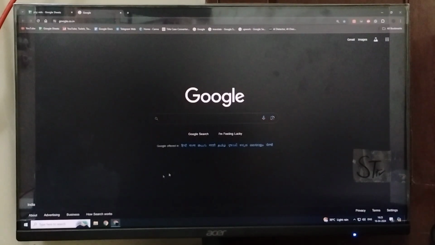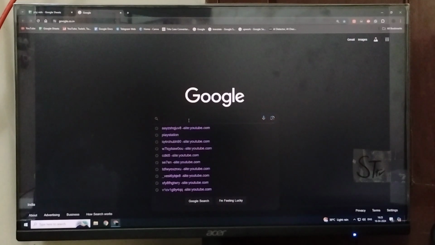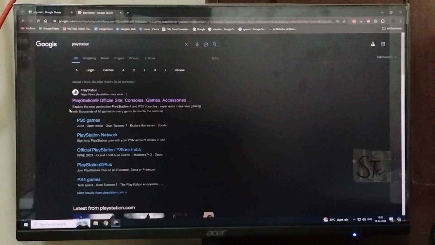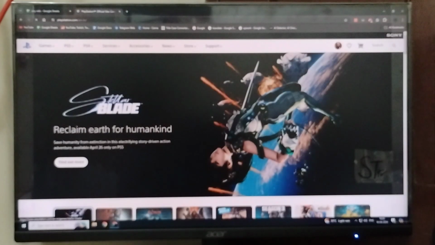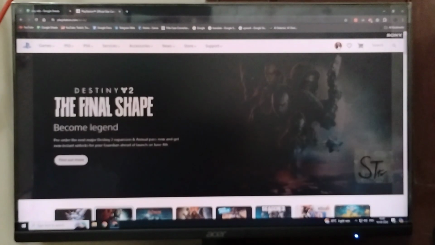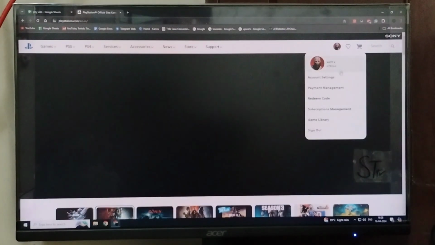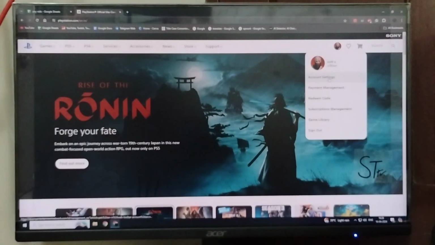So first, you open up any browser and search for PlayStation. Then go to the PlayStation's official website. And then once you're on the PlayStation website, here in the top right side you will see a sign in option. It's not showing for me because I have already signed in, so you will need to sign in with your account. And after signing in, click on your profile picture, then here click on account settings.